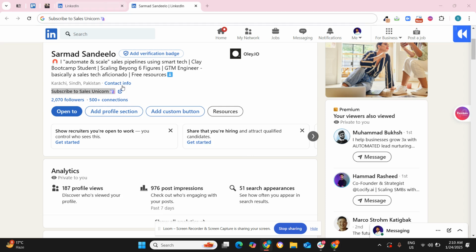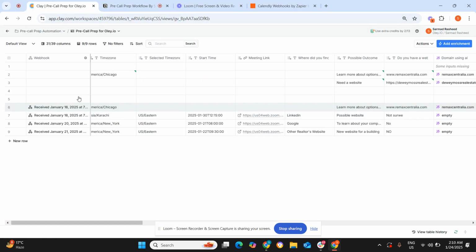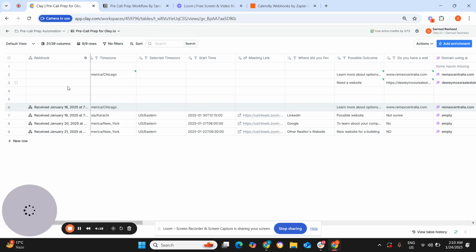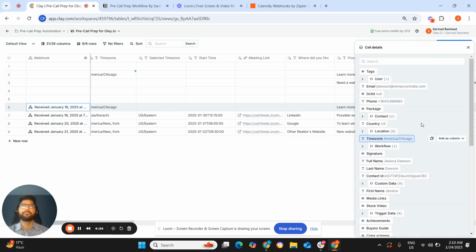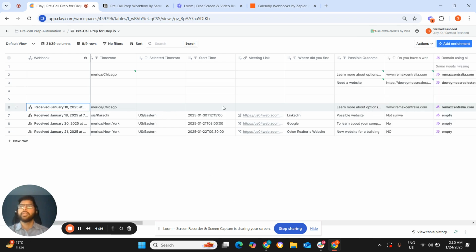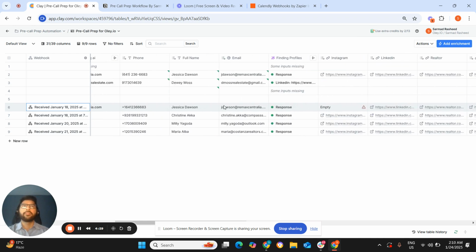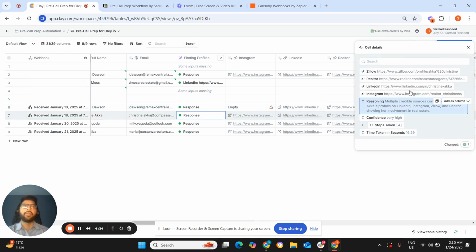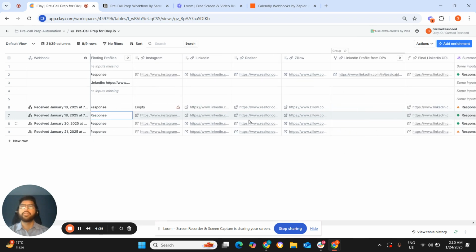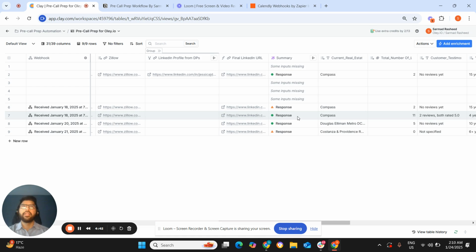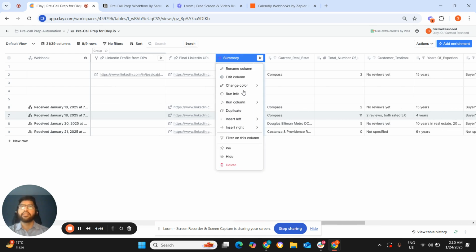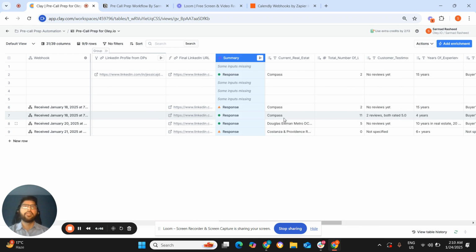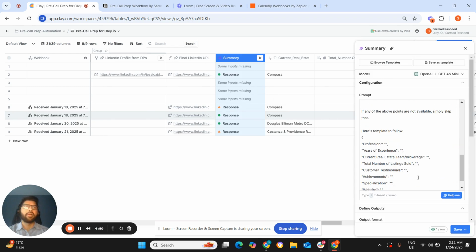So let's quickly go to the Clay table here. This is the webhook that's getting all the information. You can see here, this is all the information. And then we have this Claygent that finds the profiles. It finds the complete profiles that we require. In my case, Zillow, Realtor, LinkedIn, and Instagram. Then this Claygent here gets you the summary about the person.